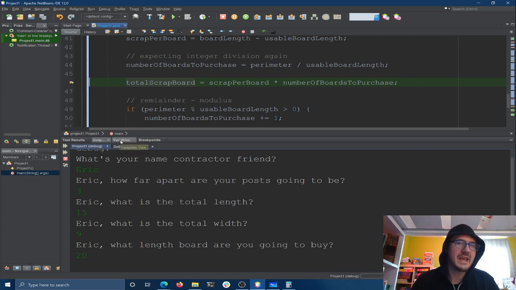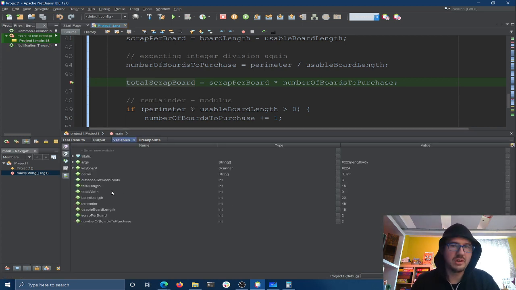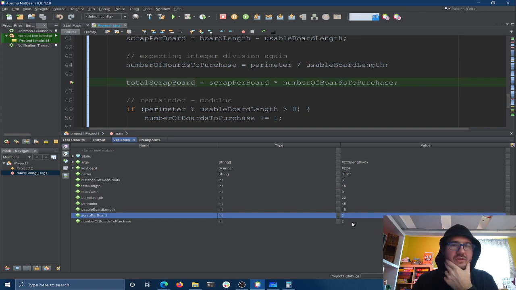We have this variables tab over here. This shows us all of the values that we've calculated. And this one I can't zoom, I'm sorry. But we see all these different things we've calculated here. So we have scrap per board is 2. Perfect, so scrap per board times number of boards to purchase is 2. Right, looking good so far. So then now we're going to use these step buttons.